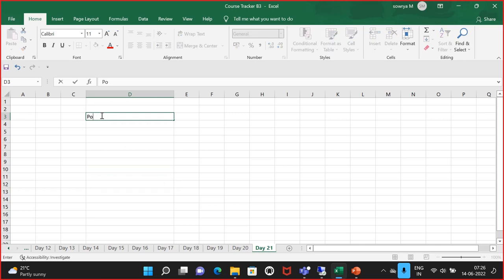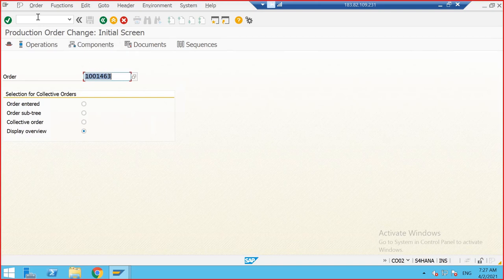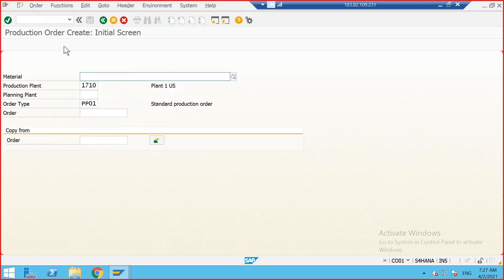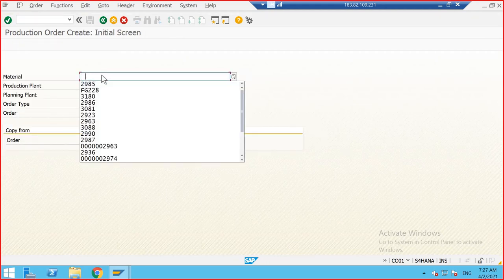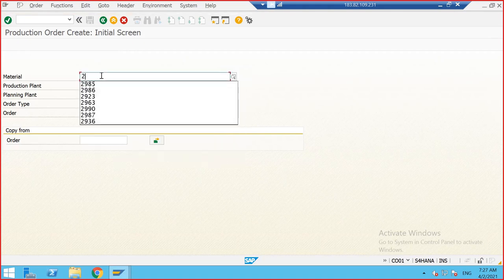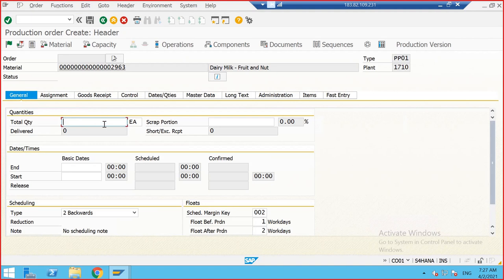Production order is 1001463. We will create one more order, correct? Two orders, and we will try to release these two orders directly from the mass processing transaction code. Okay, I'm going to CO01, enter. 2963. Okay, click on enter. Total quantity 600. Okay, so current date, click on enter.